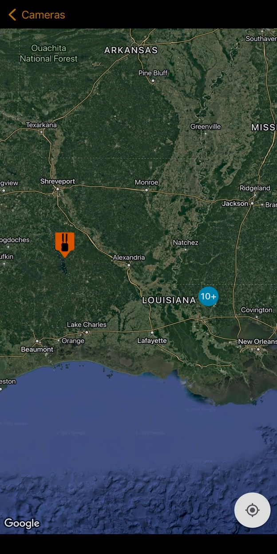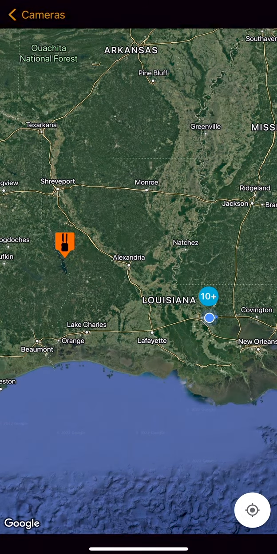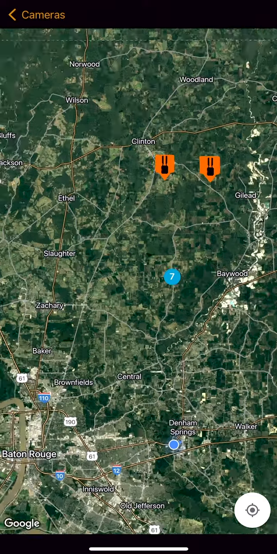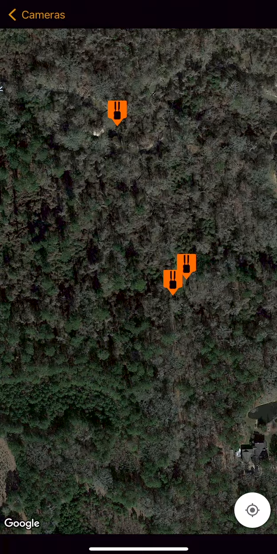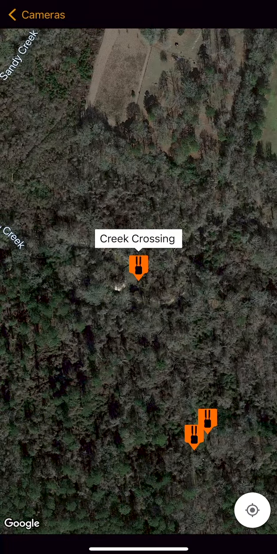To see a map view of all your cameras and their locations, tap on the map button at the top right. HuntControl will ask to use your location. We suggest using your location while using the app, and now you'll see all our cameras. So if you zoom in on a group of cameras, you will see their location. And if you tap on a camera, you'll see the name of that camera.